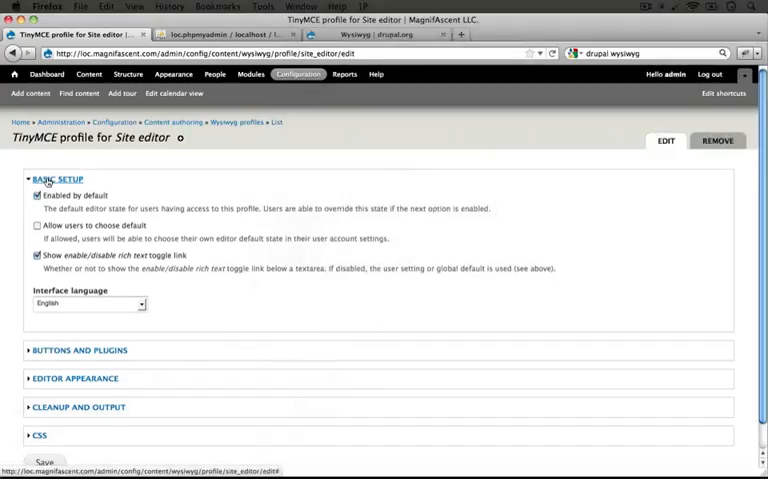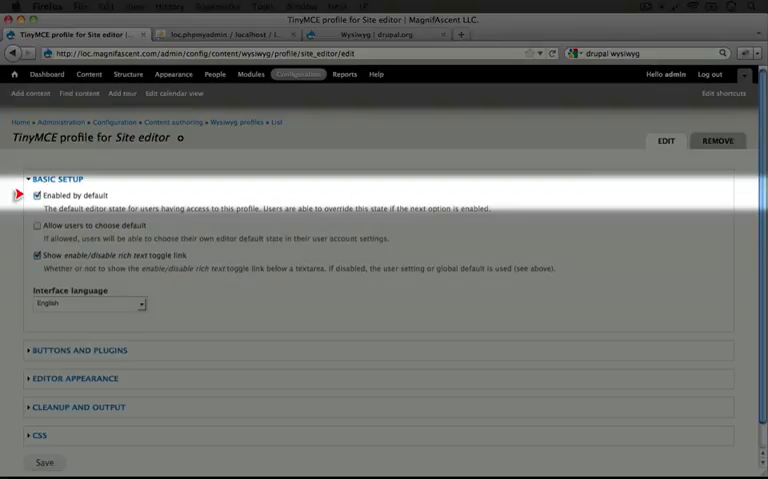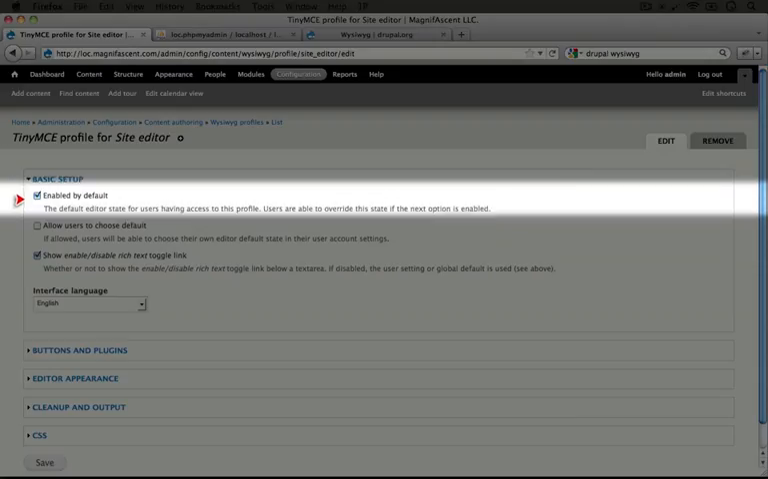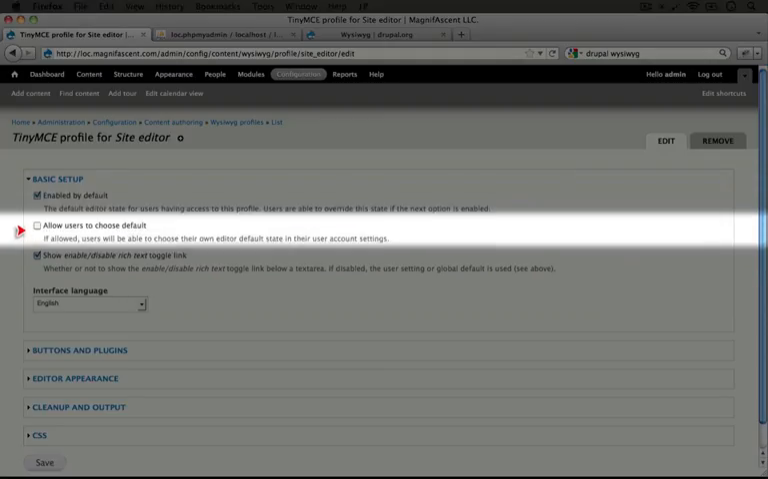I'm going to click on Basic Setup here. If we have Enable by Default checked, then anytime we load a text box that has the text format associated with it that we're currently editing, so in this case it's Site Editor, then the Wysiwyg will be loaded automatically. If this is unchecked, then the user will have to manually enable the Wysiwyg for this input, and there's 2 different ways they could do that.